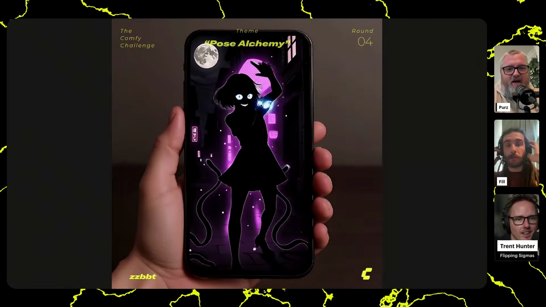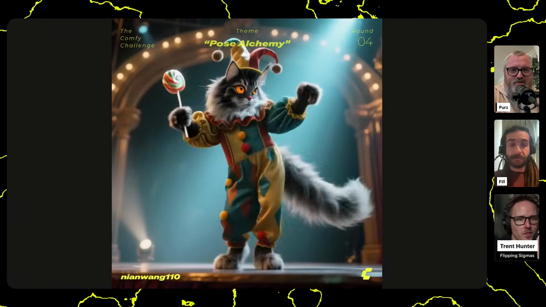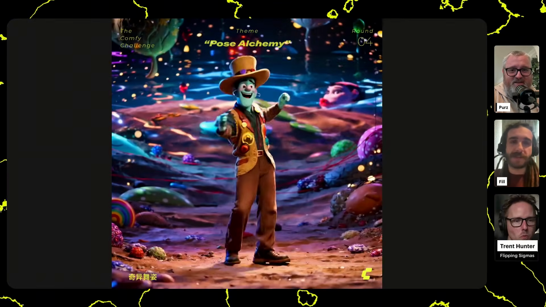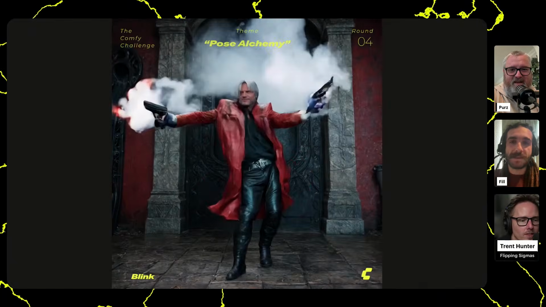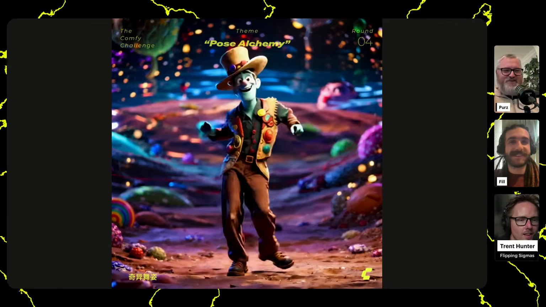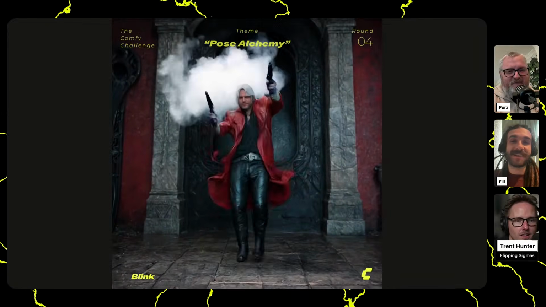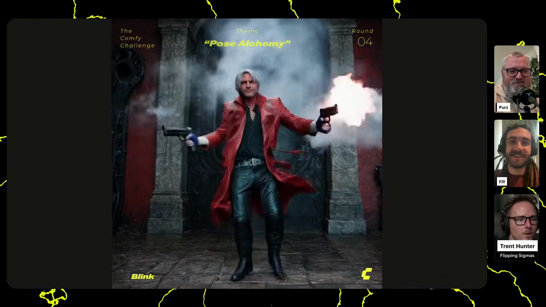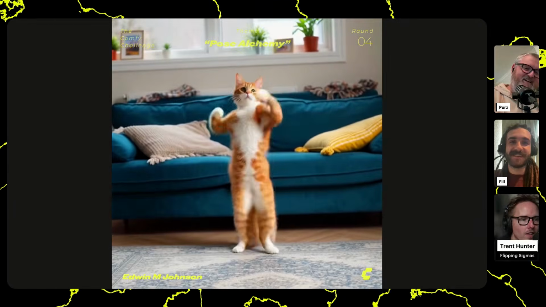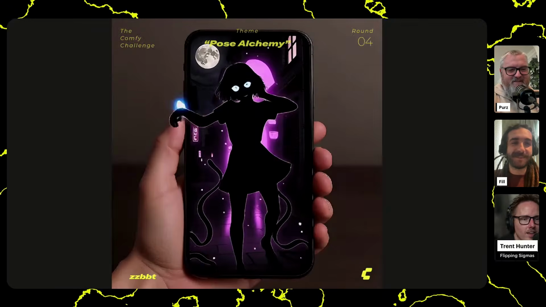I just want to go back to the Dante one. The fact that he just starts shooting his guns while he's dancing. Because in the game, if you've ever played it, all he does is shoot the guns all day long. So it's just lovely.